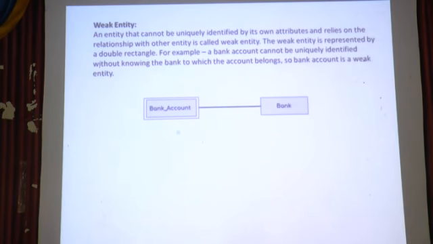Attributes. Also, among entities, we have the weak entity. Weak entity is represented by a double rectangle. Here bank account is a weak entity. A weak entity is an entity that cannot be uniquely identified by its own attributes, and it depends on its relationship with other entities. For example, an entity that has not formed a unique key is a weak entity. Here bank account cannot be uniquely identified without knowing the bank to which the account belongs. So we can say the bank account is a weak entity.